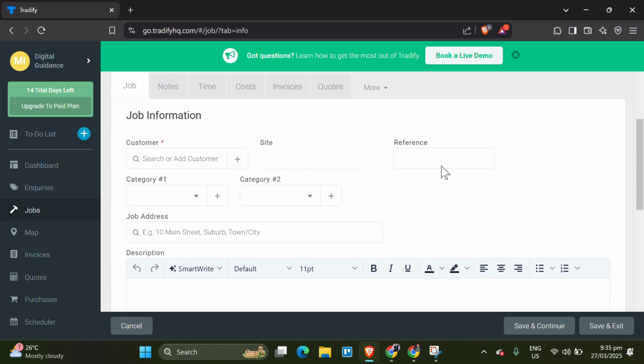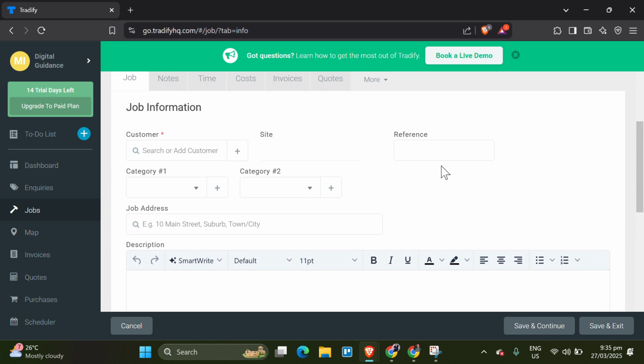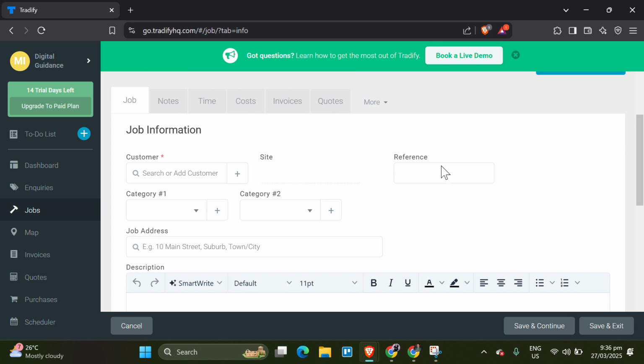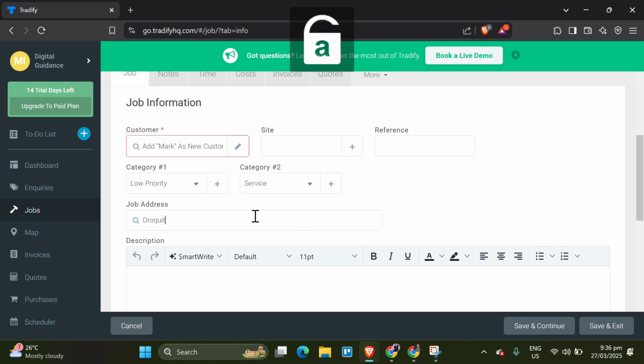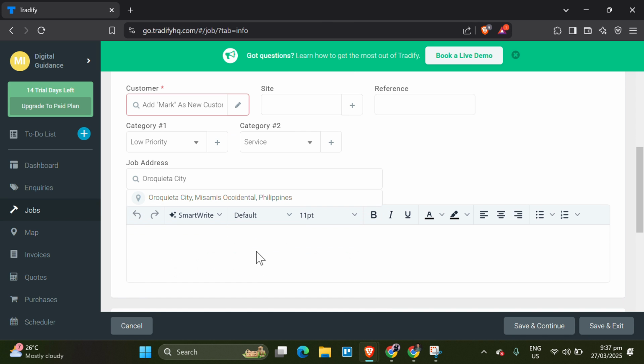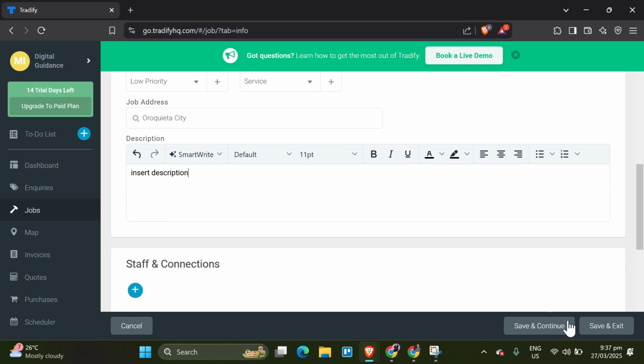Job location. You can either enter the job address manually or use your customer's address. Set the start date and job priority. This ensures the job is scheduled accordingly, especially when you are handling multiple projects. Once the job is created, you can add relevant tasks, assign team members, and set reminders for deadlines.